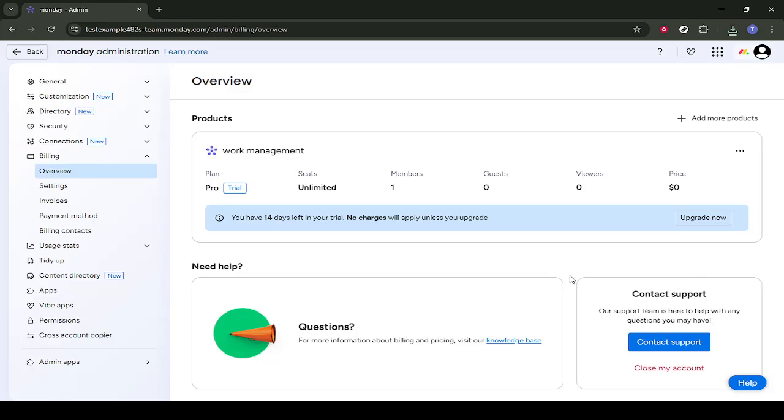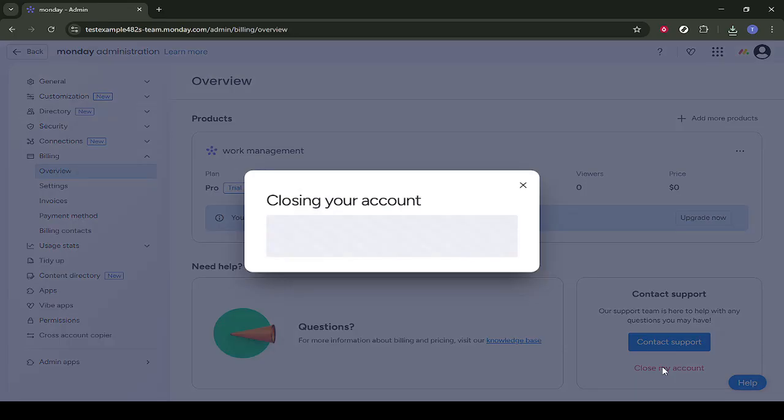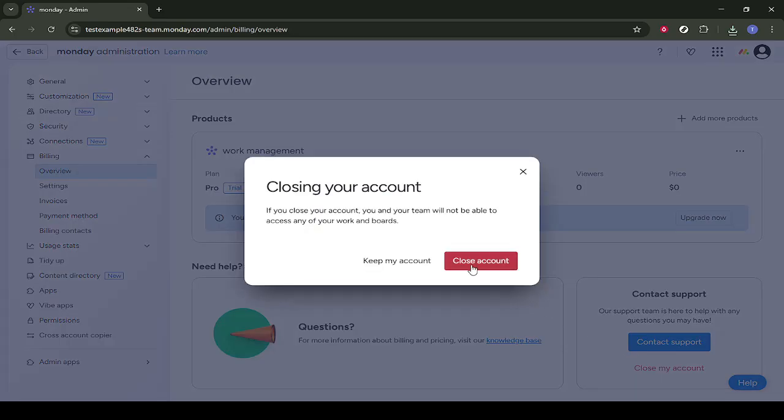On the Billing Overview page, scroll until you find the option labeled Close My Account. Click on that. Monday.com will show you a confirmation window explaining what closing your account means and what will happen next. Read through that carefully, and when you're sure you want to proceed, click on Close Account. After you do that, you'll likely see a short confirmation or information message. Click Got it to continue.